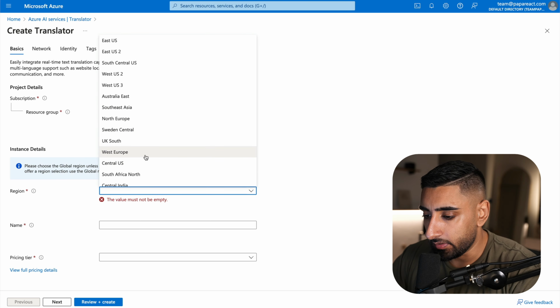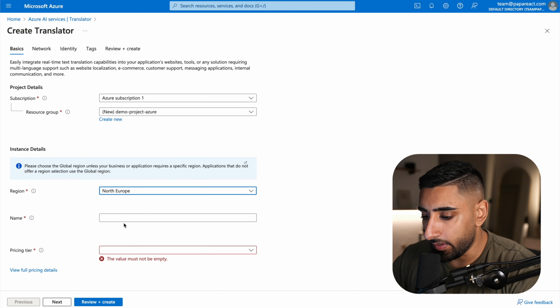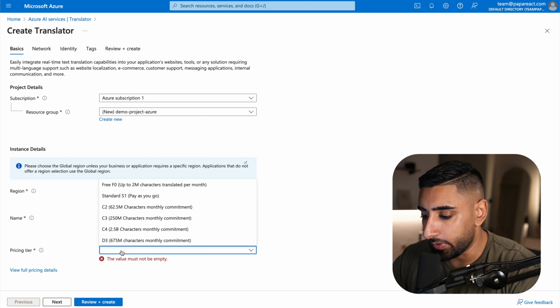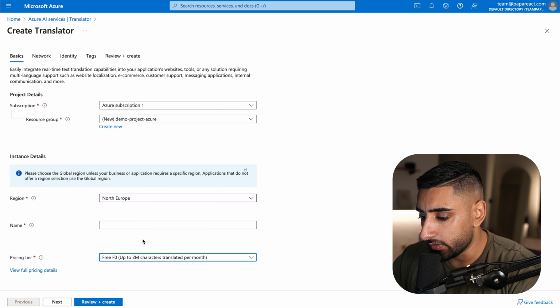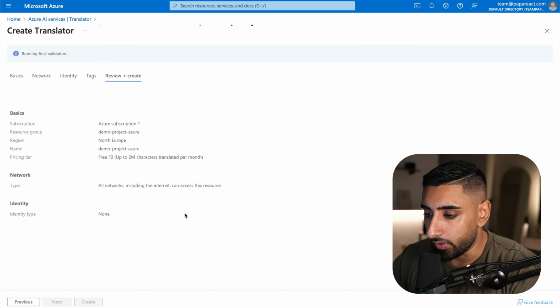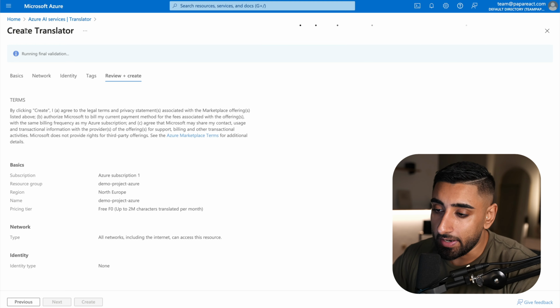So let's just type in, let's just say Central North Europe. Okay. And then we can click on a name and a pricing tier. Now, in this case, you see we've already got free 0. I think I've used this one, but if we go ahead and type in demo project Azure and so forth, and then click on review and create. Now, once you've done this, it will go ahead and create a translator.